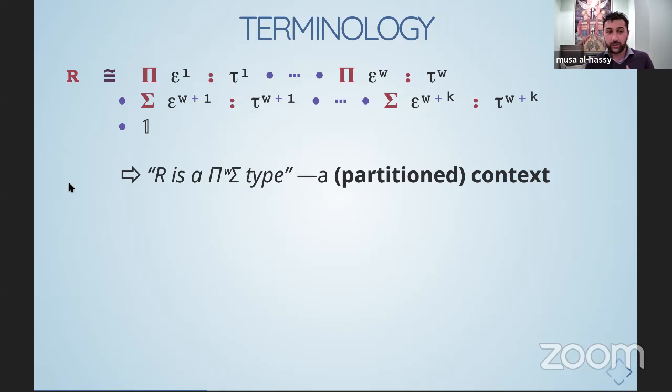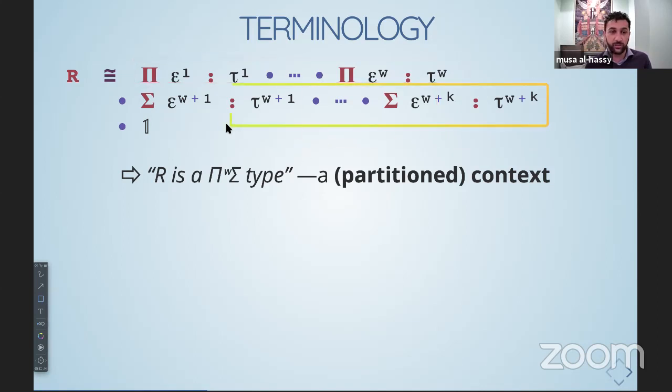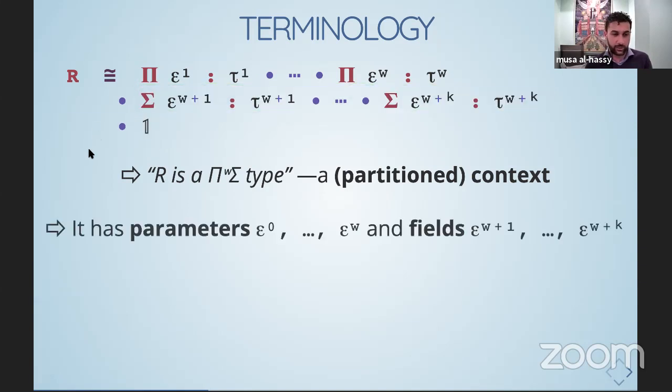So going forward, we'll find a more practical and pragmatic notation, much closer to the way that Agda syntax sugar looks like. But for a moment, just bear with me with these ugly looking pi's and sigmas. So this is really just a partitioned context, right? We have the parameters up here. Then we have a bunch of sigmas for the body of the record. And then we end uniformly with the empty context, okay?